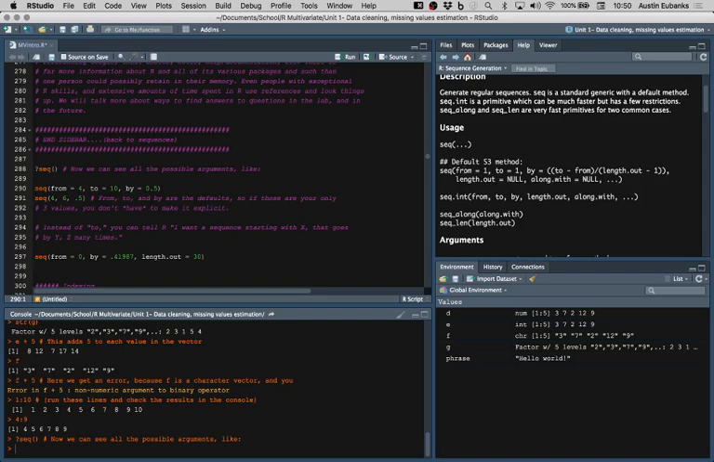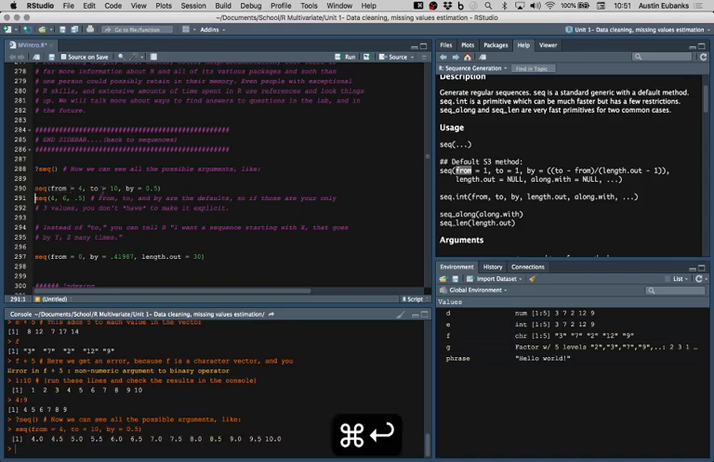But here you can see that the arguments for the sequence function are from, to, by, etc. And so you can specify a sequence from 4 to 10 by 0.5, and if we run that line, it will give us that sequence from 4 to 10 by halves.